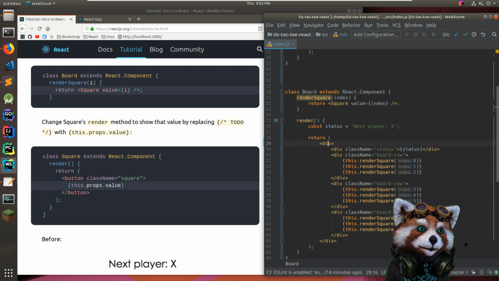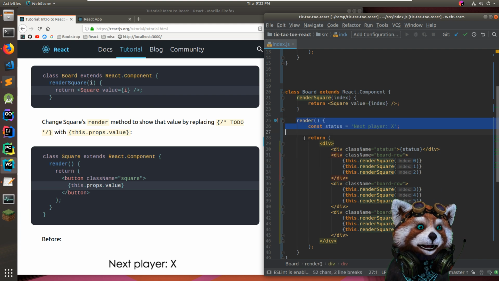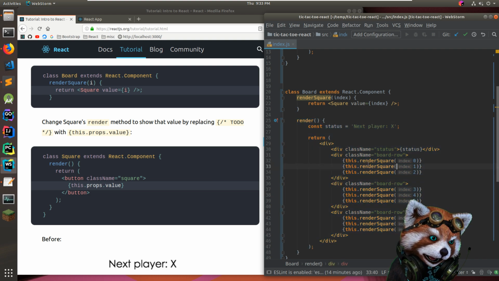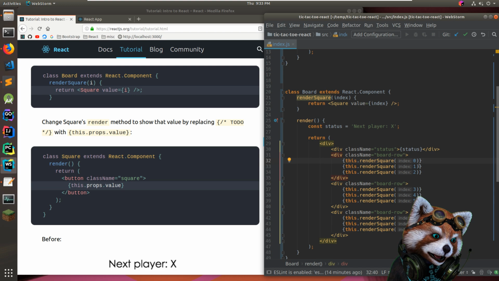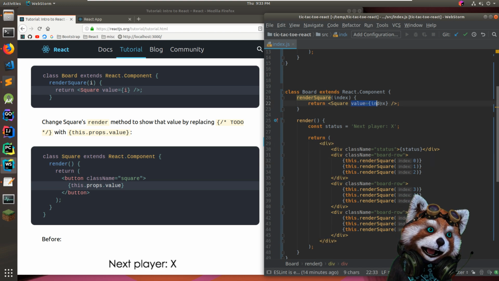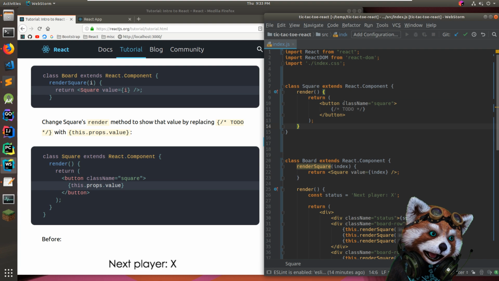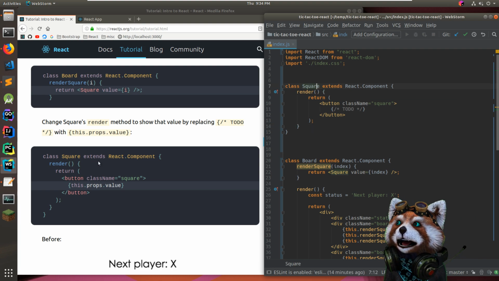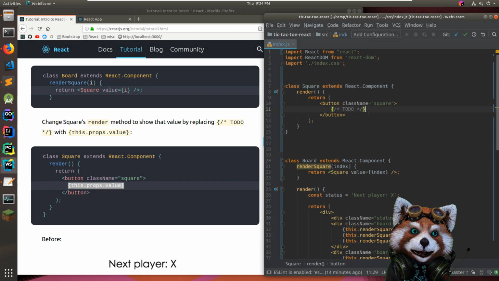Okay, so when we call render square, this is where render square is called, in the render method. So it's calling render square and it's passing in the slot on the board. Slot 0 through 8 on the 9 slots, okay? So now we're taking in that parameter to the render method. And so when it returns a square, we're passing value. And so now we can get that in the render function. I guess that gets passed as properties.